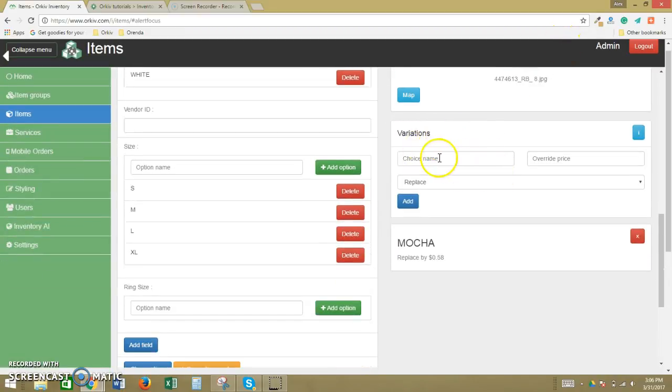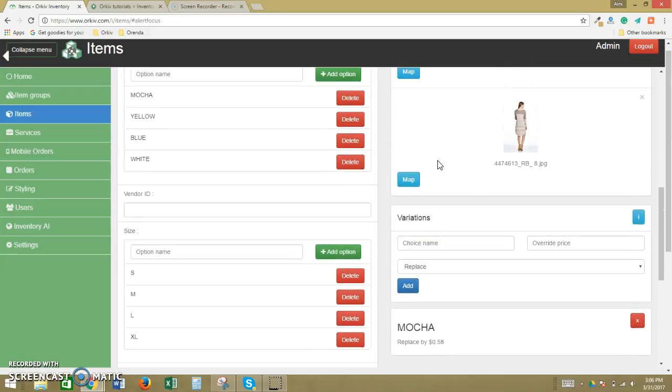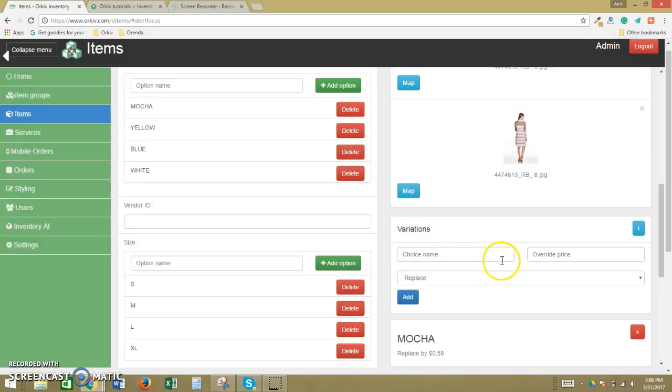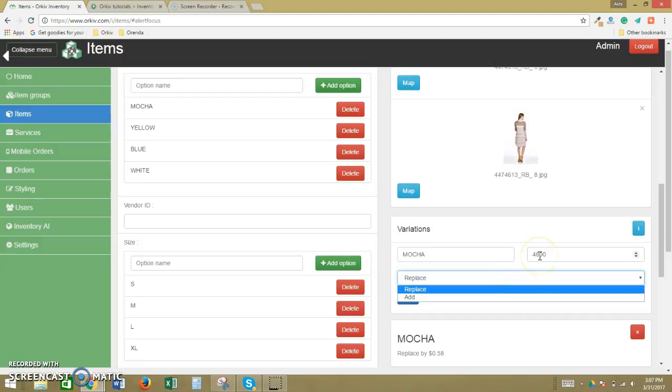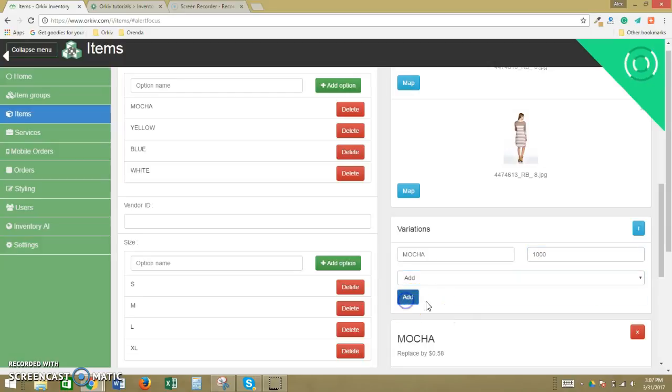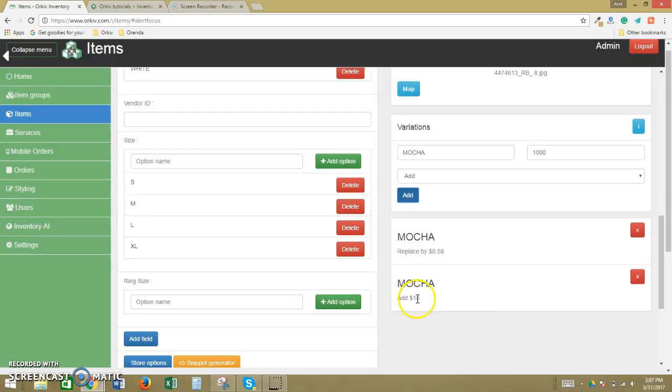In your variations, you'll notice that what you can do here is actually call on one of these variations and rename the price. So should you have one option which is pricier than the others, but you just want to keep the general options, you can simply come down here, enter the text exactly as it appears, and have the override price, and you can either replace it or simply add on to it. So if the original price was $48 and we want to make it $58, we could simply add $10 and have it as an add. And you'll see that will show down here. Add $10.